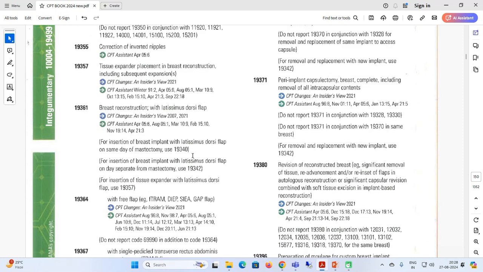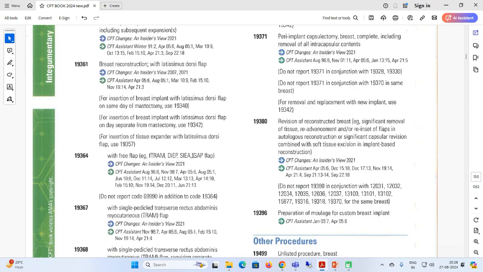During the reconstruction procedure, in the operative report, if you see the physician mentions I have used a latissimus dorsi flap in order to perform breast reconstruction, you need to use 19361. Okay. So next one is 19364 with the free flap. So breast reconstruction with free flap. In the operative report, if you see free TRAM, DIEP, SIEA, gluteal flap, you need to code 19364.